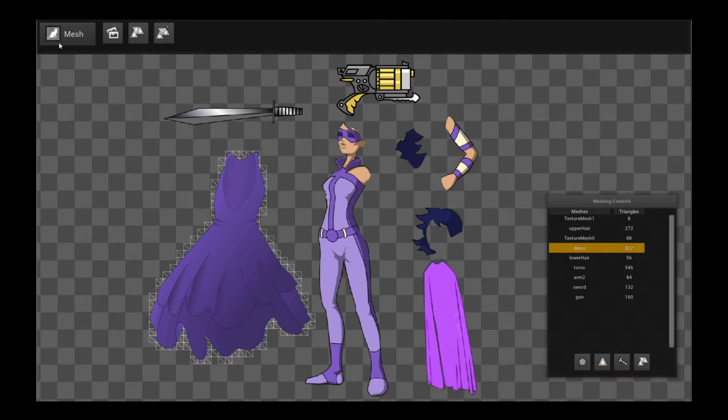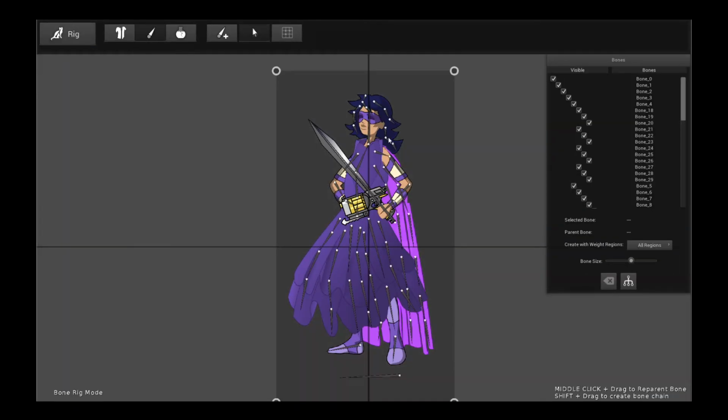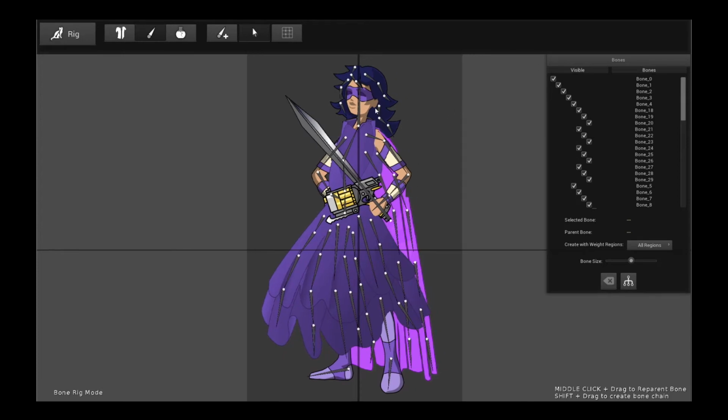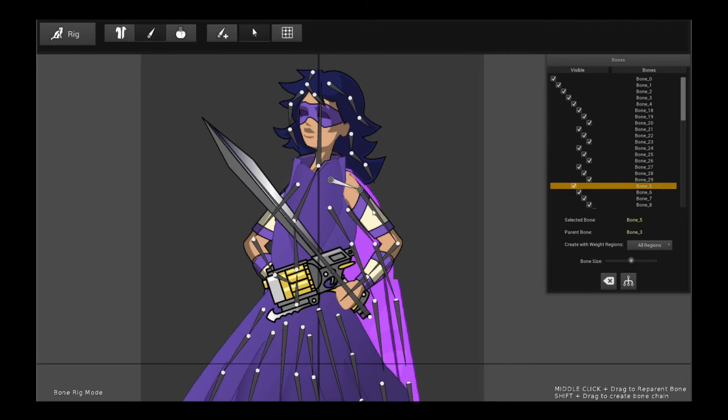So this is a standard creature mesh region, and so here is the character. You notice here's the bone structure. As you can see, there's a bunch of bones signifying the bone rig for the cape, so we can do some bend physics on it, and also long chains of bones for the dress as well. And then there's also bones for the arms.